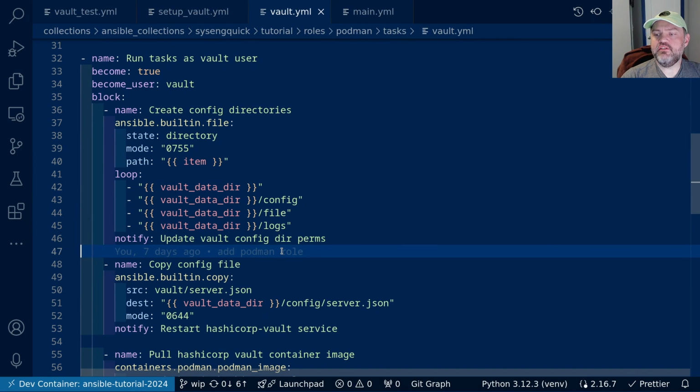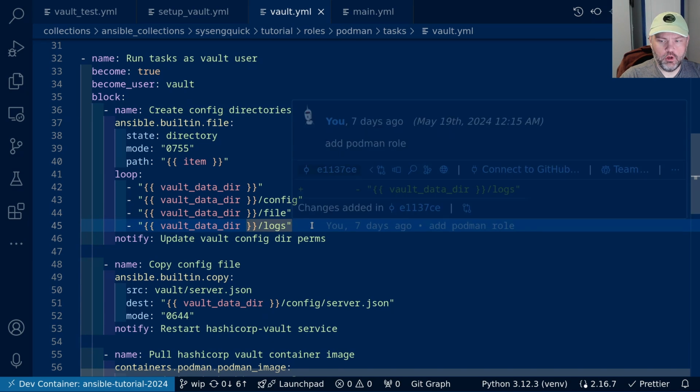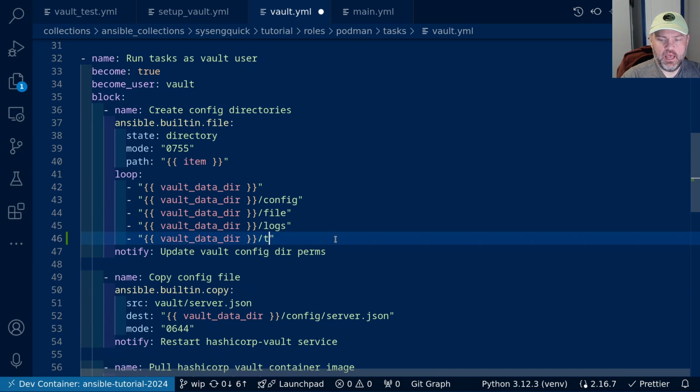I've opened the vault task file from our Podman role. Let's create a new TLS certificate. In the create config directories task, I want to make a new directory for our TLS files. So in the loop, we'll copy paste this and update it to be our new TLS directory.